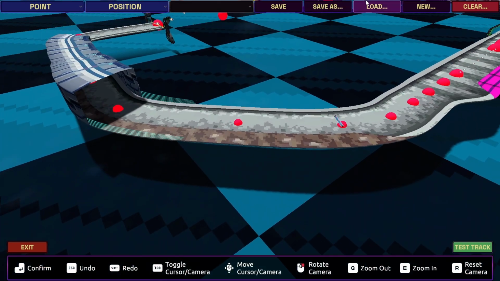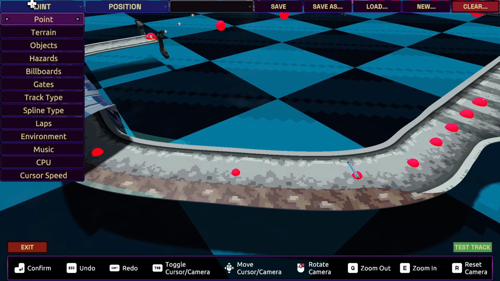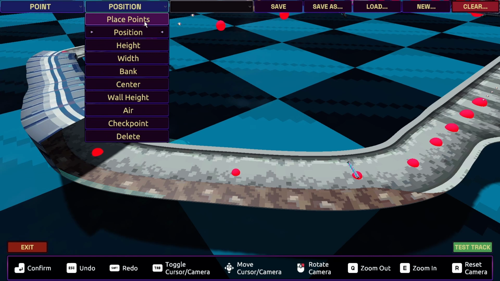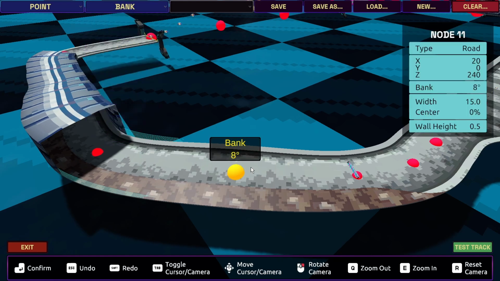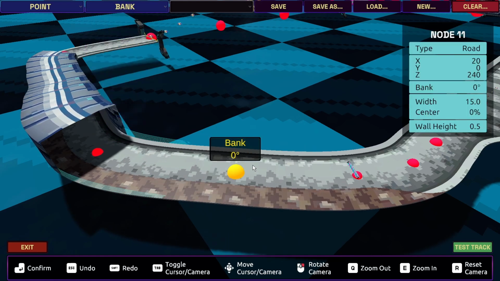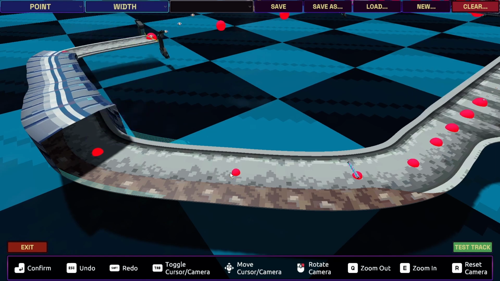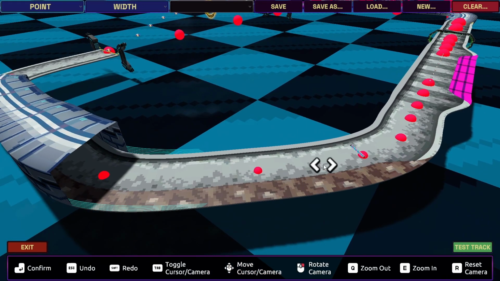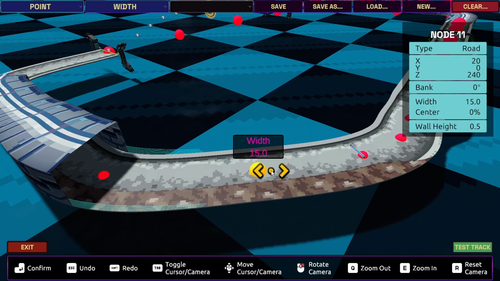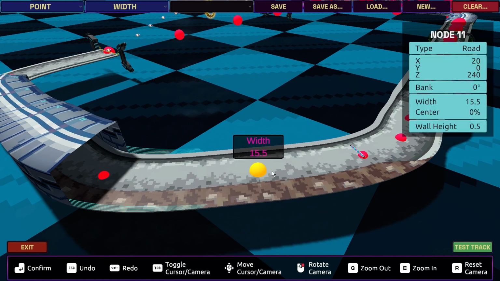Now, going into this, you have a lot of different options. You've got your point category, which is what makes your track. You've got placing points, positioning of points, increasing the heights, the widths, and the banking, which is tilting your track in different ways. For example, you can tilt it left or right, however you want to do it.